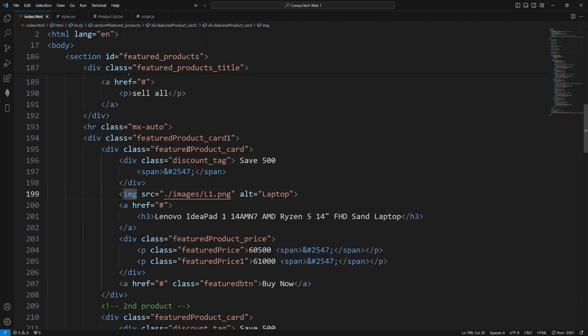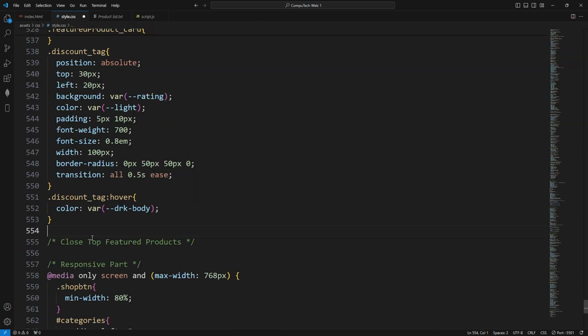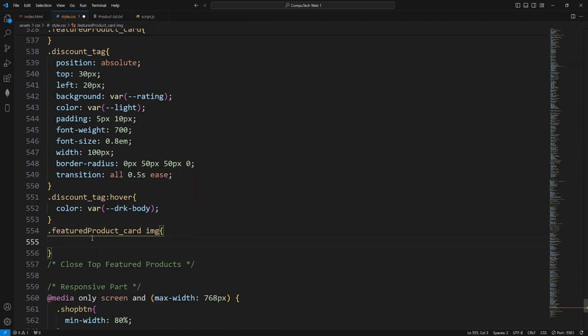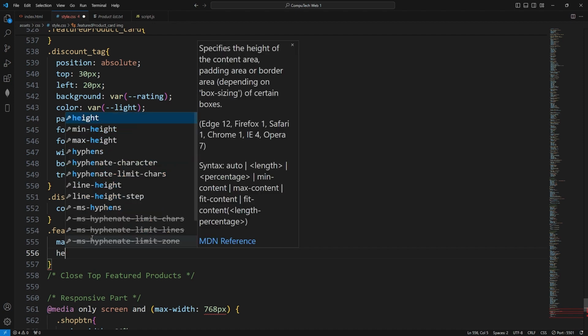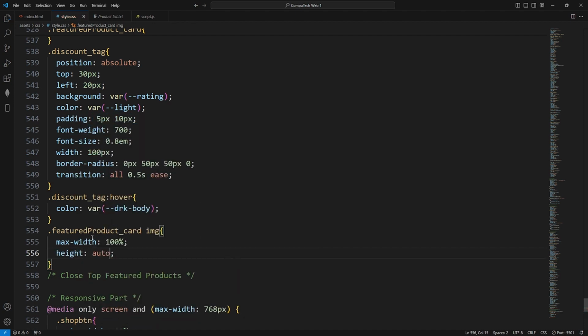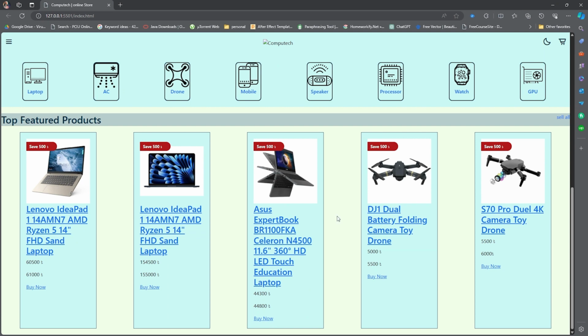Now image, for feature product image, max width 100%, and height auto. Now it's fixed.